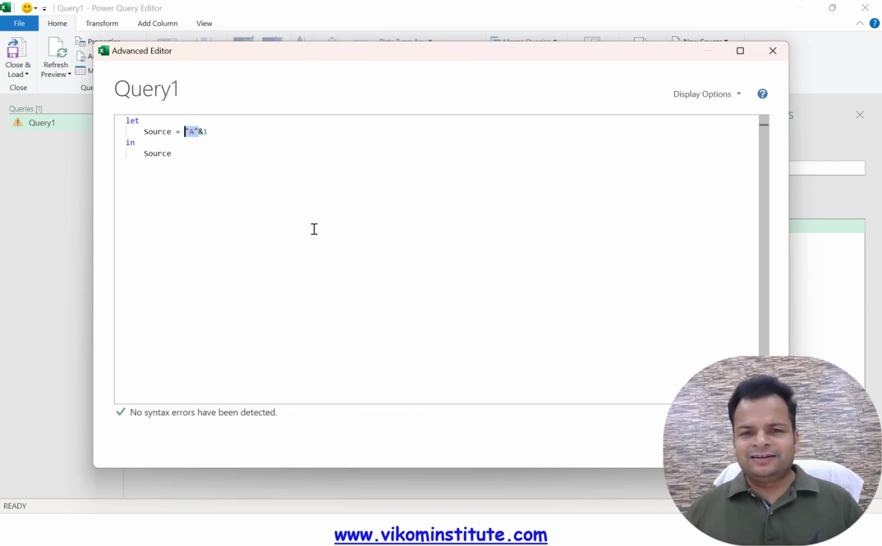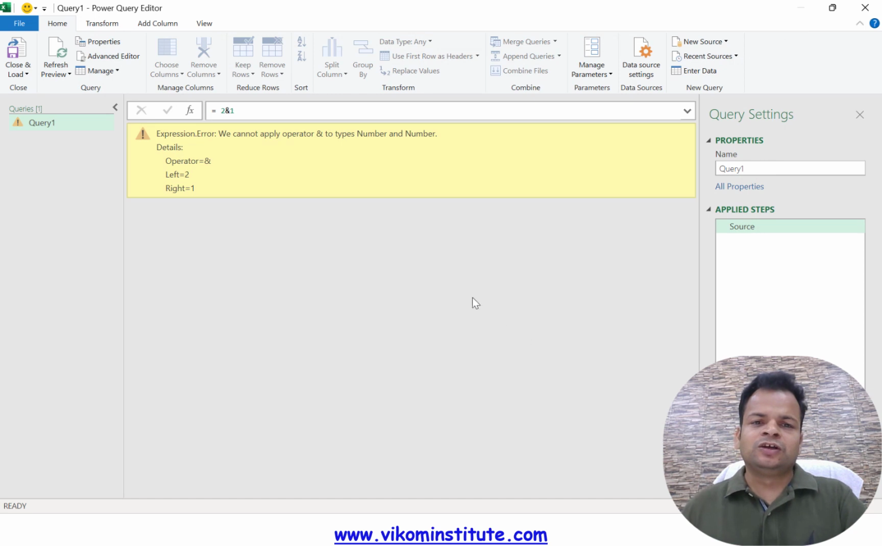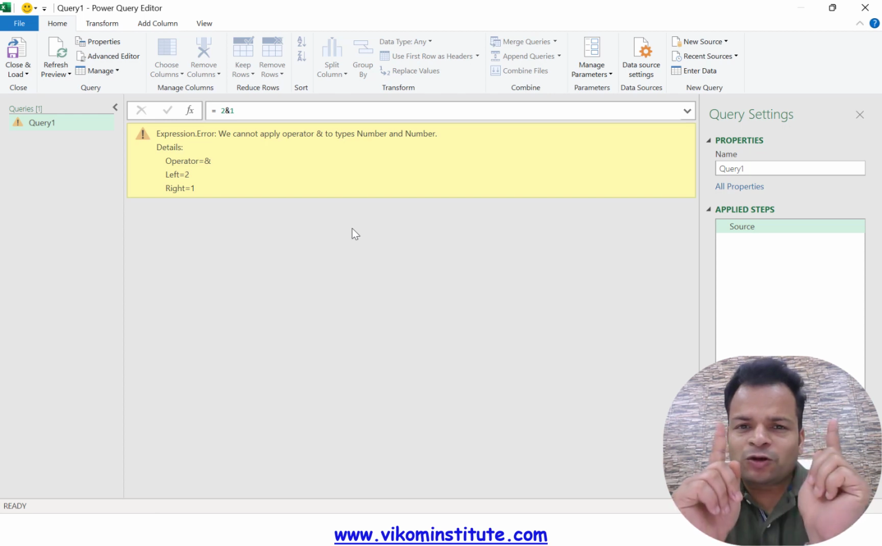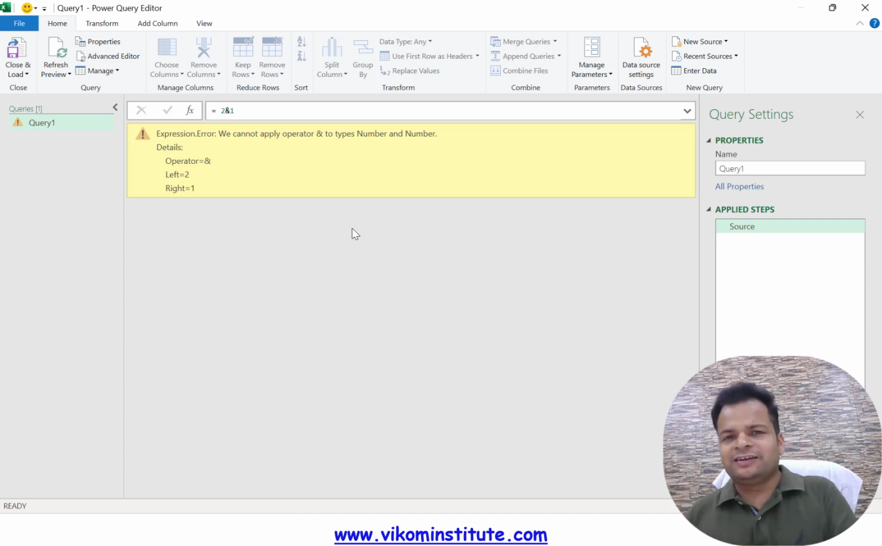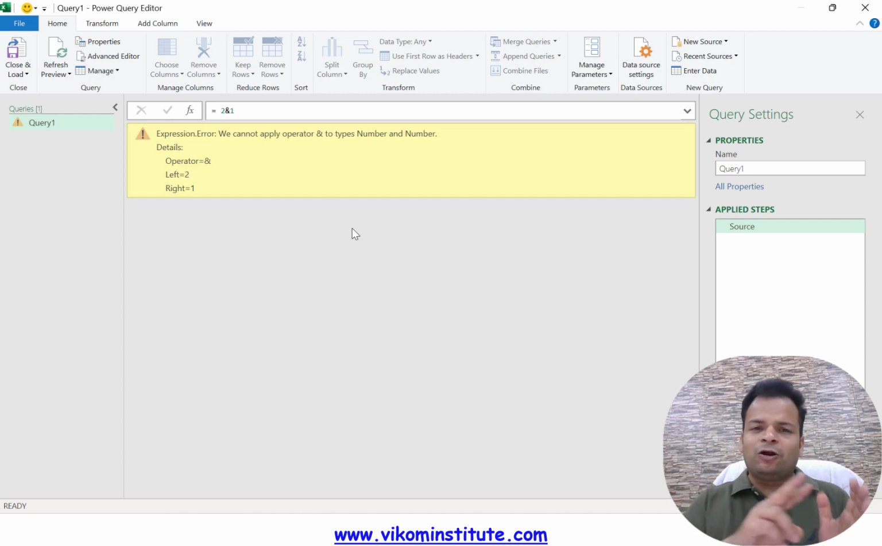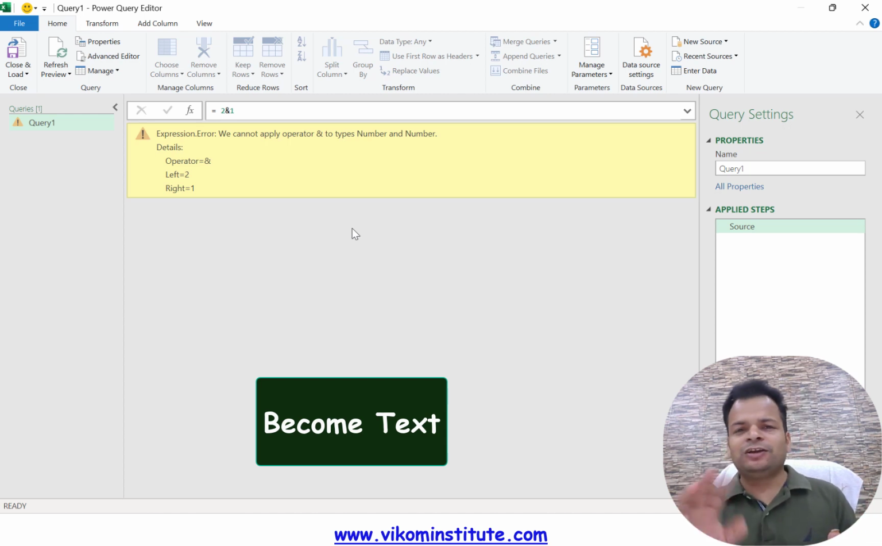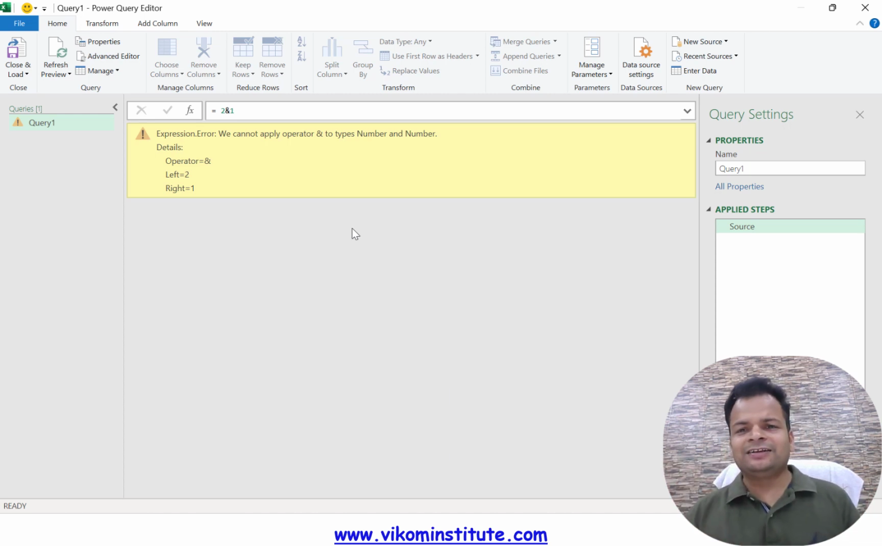Now let's check whether it can concatenate numbers with numbers. It is again showing the same problem. In Power Query, you can't concatenate numbers with numbers, because when you concatenate two numbers in Excel, let's say 5 and 3, you get 53, which automatically becomes text. What you need to do is add 0 in that. So that's why it is not able to convert that.